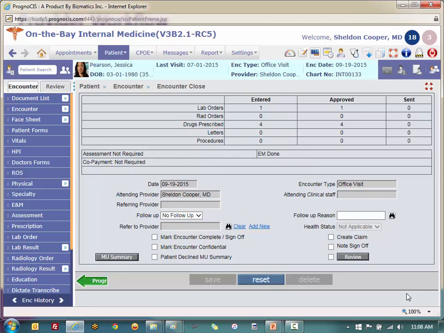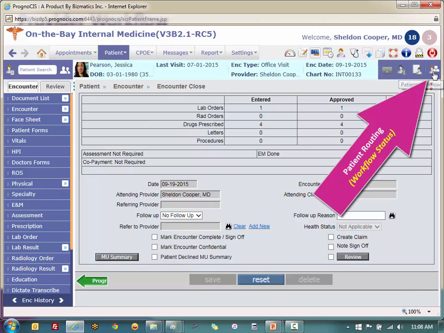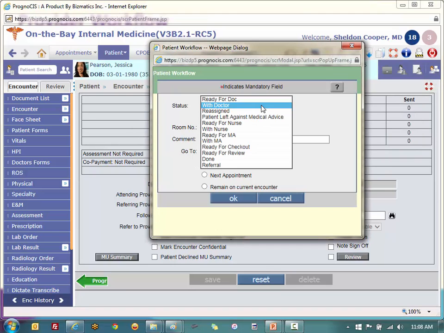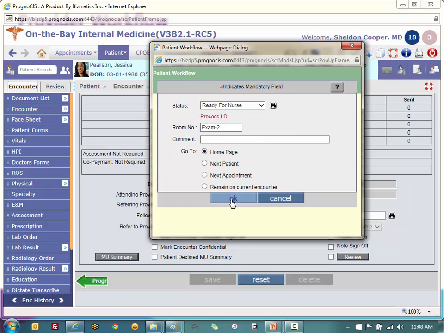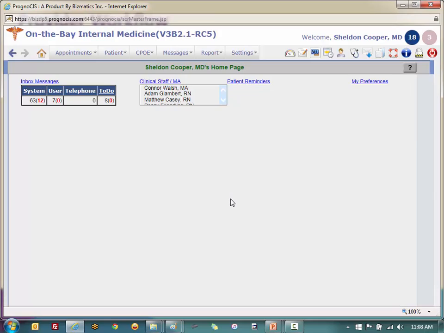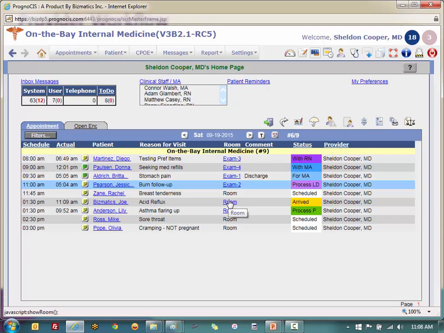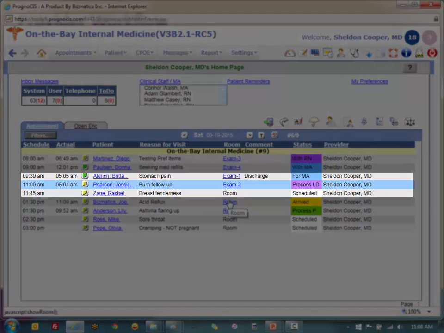But if there is something else needed, maybe the patient also needs a vaccine today, an allergy shot, or something else that the back office needs to accomplish before you discharge her. So then up here in the upper right, you can change the patient routing status: ready for checkout, or ready for MA, or ready for nurse, whatever your scenario is. And click OK, and then at the end of the day, the nurse would go in and the back office workflow, complete those orders. Notice now on the face sheet, my Jessica Pearson, her status says process L&D.